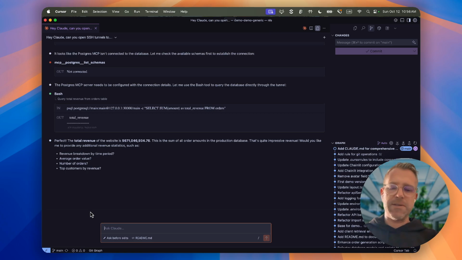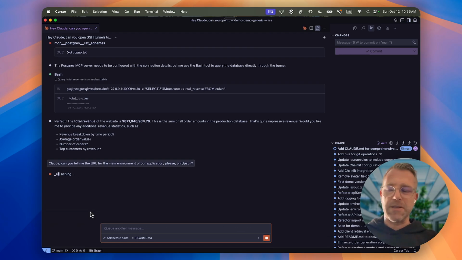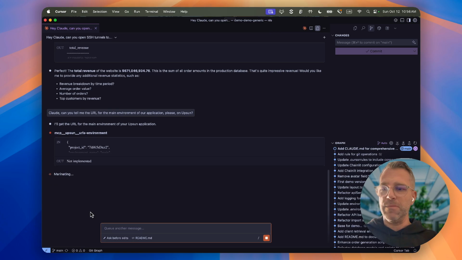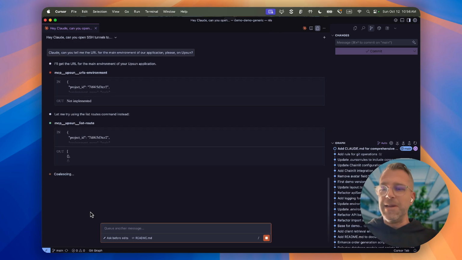Okay, let's check what this project actually looks like. Claude, can you tell me the URL for the main environment of our application, please, on Upsun? And yes, as you can see, I'm still saying please in all my different queries because I like Claude so much that I want to actually thank him for everything he's doing.